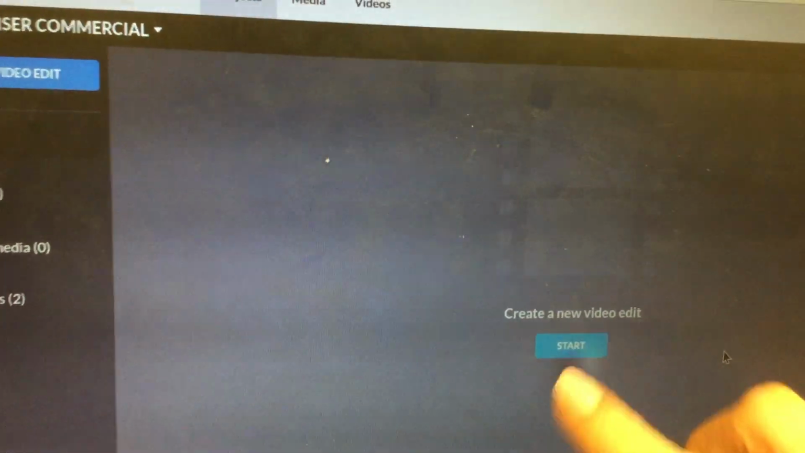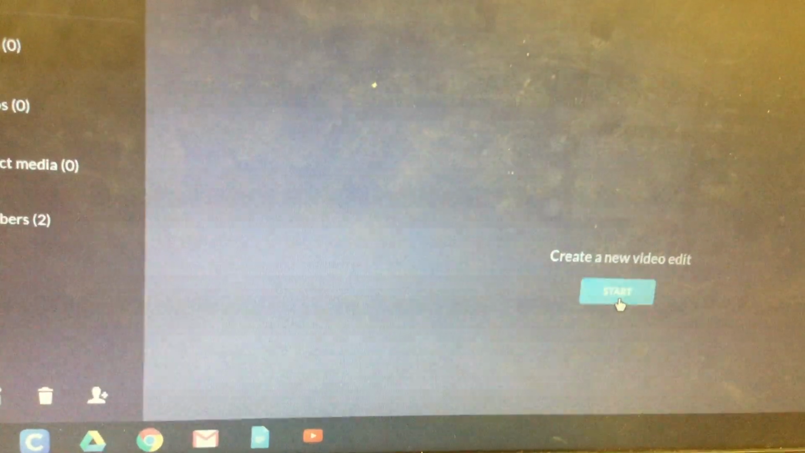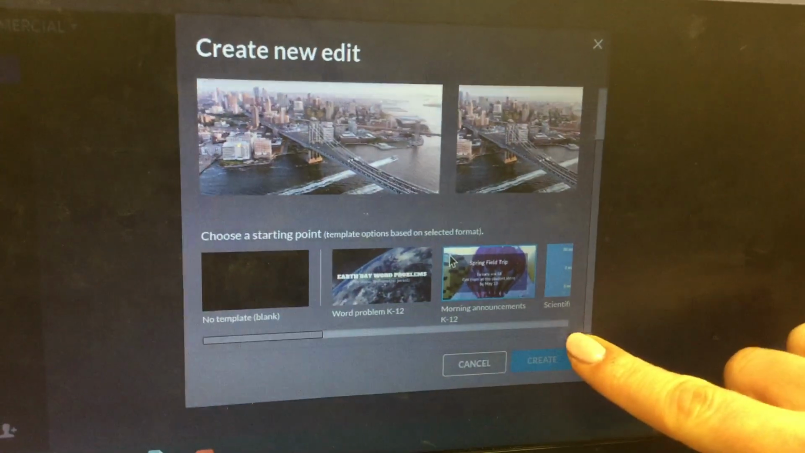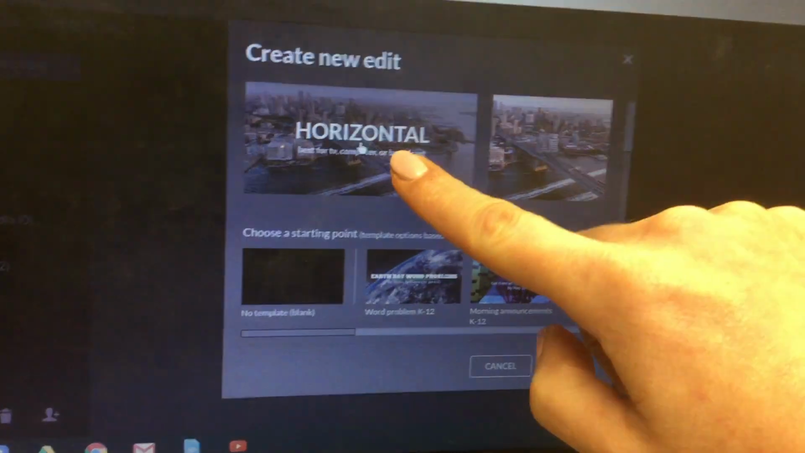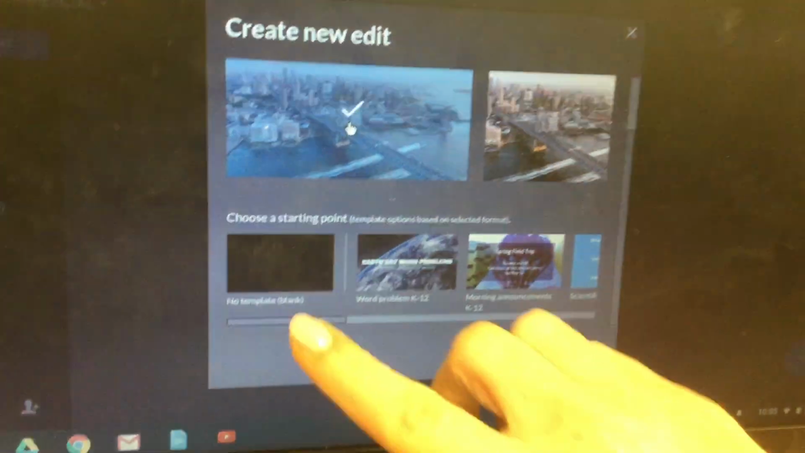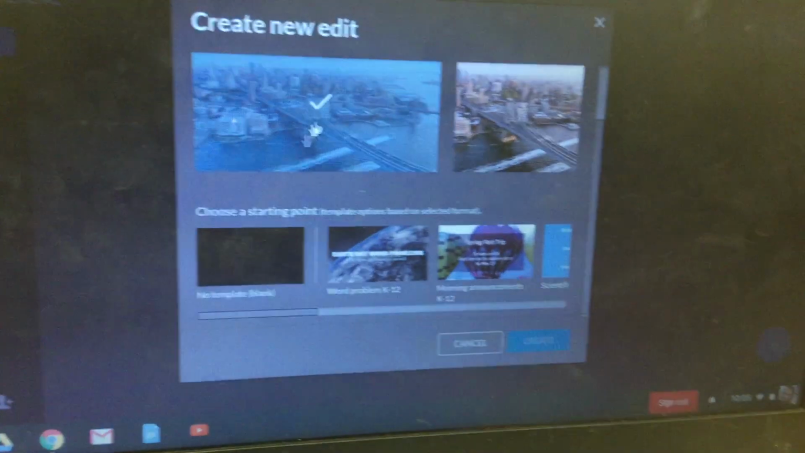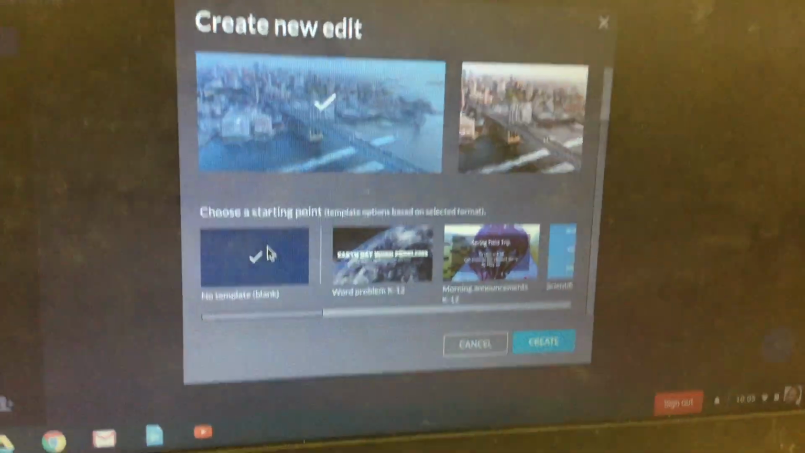Next, you're going to click on Start. And then scroll down in this window that appears. Click on the top option which says Horizontal, and then click on No Template Blank. Then click on Create.